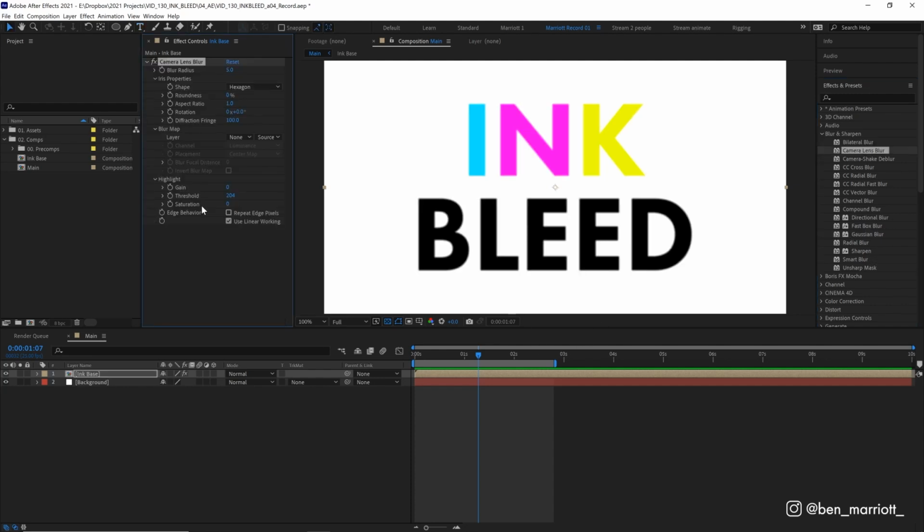Now, camera lens blur is a much more accurate blur that gets a nice bokeh effect, and it can be tweaked much more. Just look at all these settings we have. But all of that does come at the expense of longer render times. And why we're using it for this effect is the ability to use a blur map. A blur map is another layer that tells this effect what areas to blur and how much to blur them. So let's create our blur map.